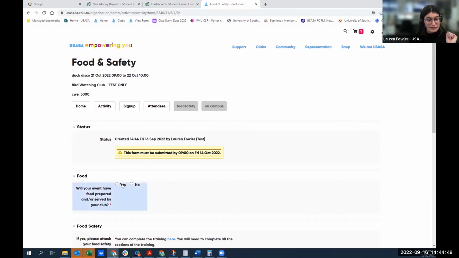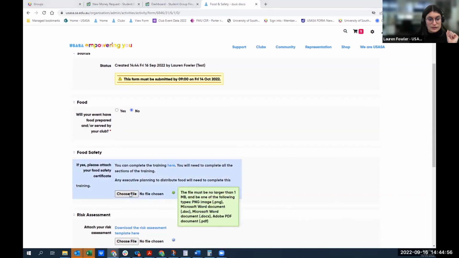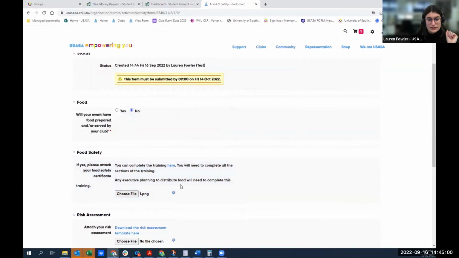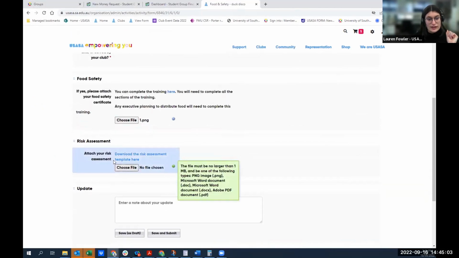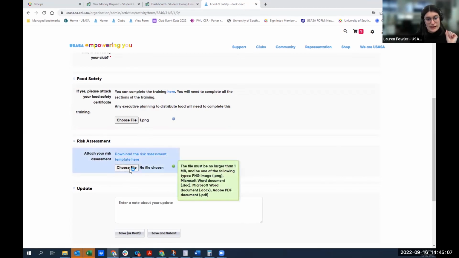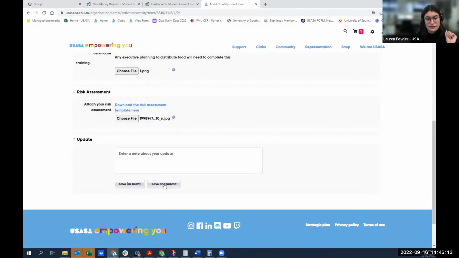So we're going to have food. Now we're going to get someone else to provide that. So this is where you can upload your file. Let's just see what files we've got. Yeah, let's use this one. And here you can do your risk assessment. So you can download the template here and then upload it here as well. Let's use ASO for this one. And it's save and submit.